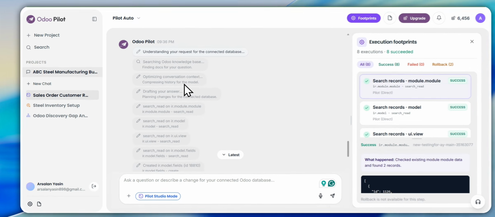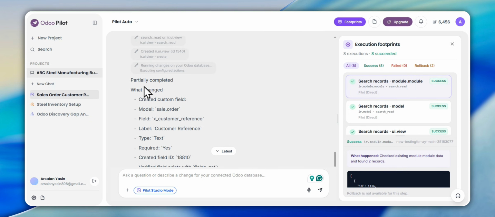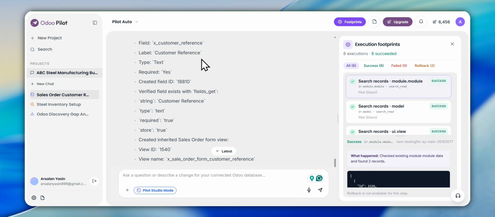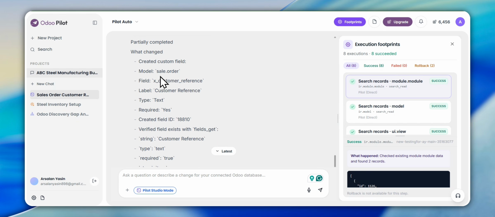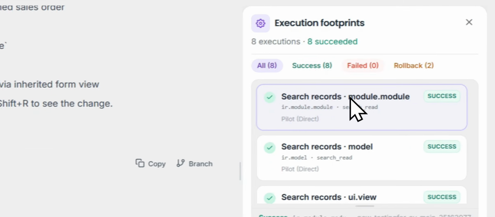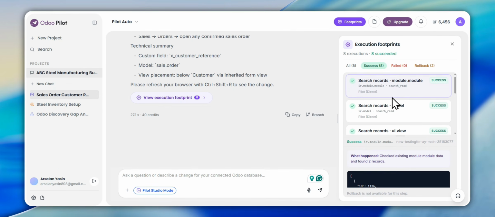Now Autopilot has executed the query and we will see in the prompt it is partially completed. What changed? Create customer field, model sale order, customer reference, label customer reference, type text. So these kinds of changes Autopilot has made in our database. If I go into the execution logs, you can see now the 8 operations are completely successful.